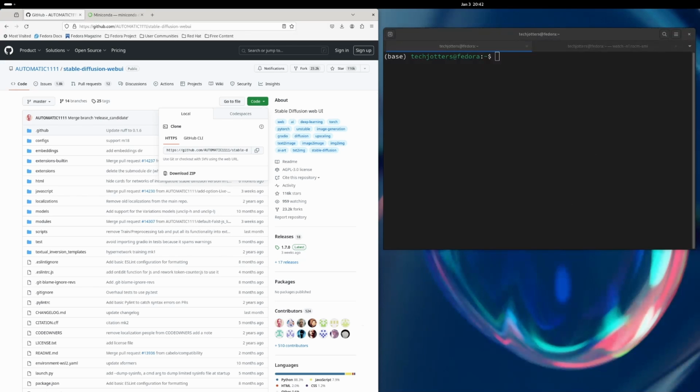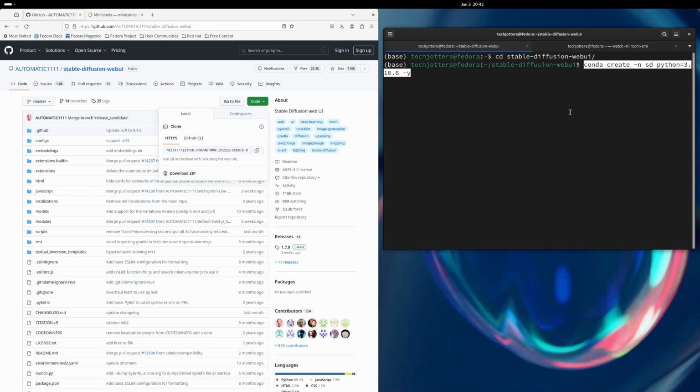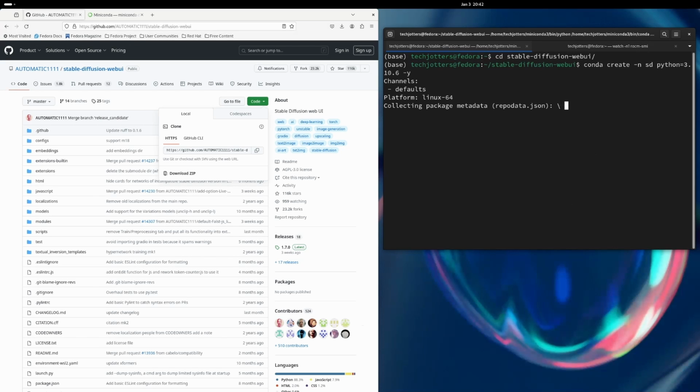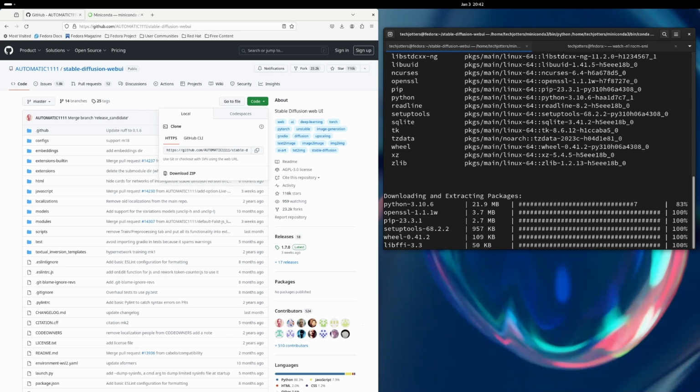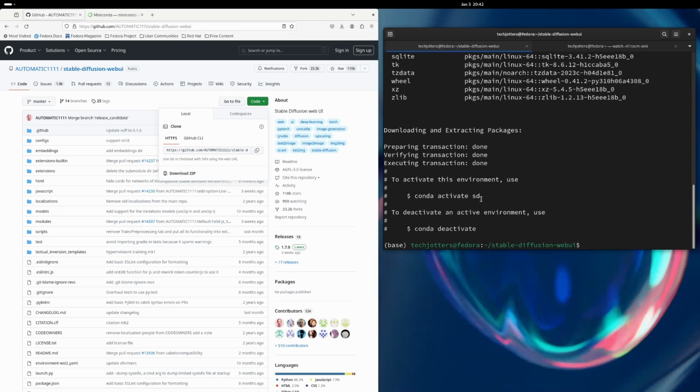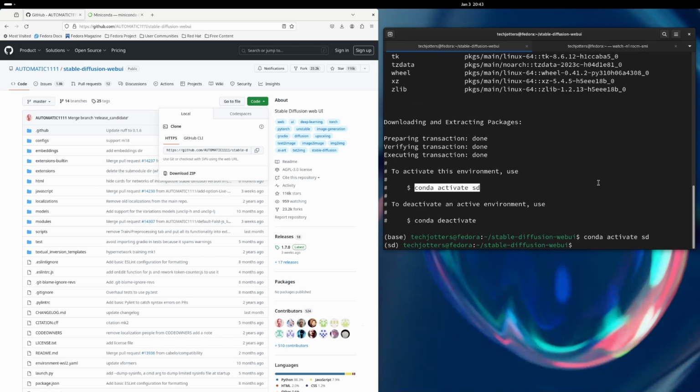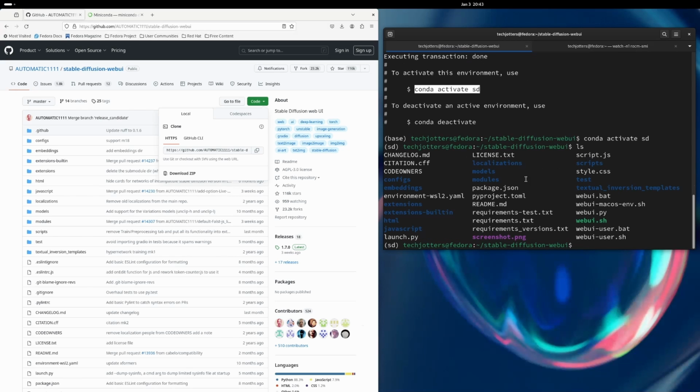First, we need to create a conda environment. I'm going to the stable diffusion directory and run conda create -n, that is name, sd python 3.10.6, and -y means yes, I want to install it. Create the environment and it's done. Okay, so I'm going to activate conda. Now I'm in the stable diffusion directory. Let's check it. Here we have requirements.txt.